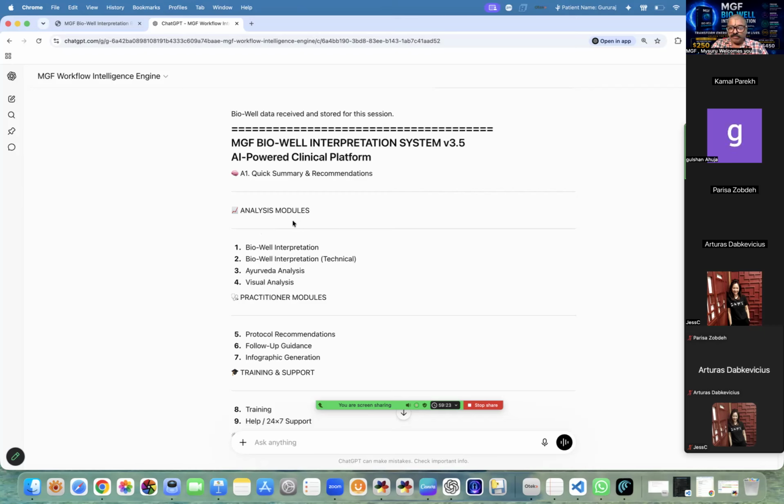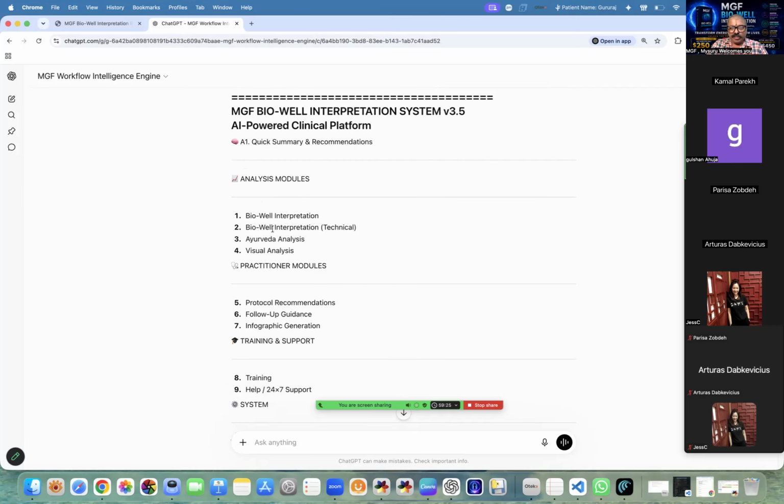When you come to analysis modules, below you see that number 1 is BioWell interpretation, number 2 is BioWell interpretation technical. Now you don't need to click it in the interface, it's in the GPT. Number 3 will be Ayurveda analysis, and number 4, a very important addition, is visual analysis. We have added visual analysis in the application now. So we will look into how it is done one by one.